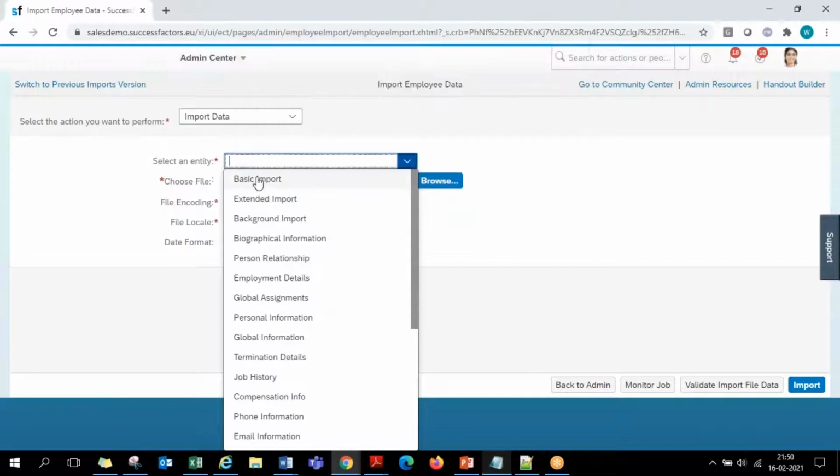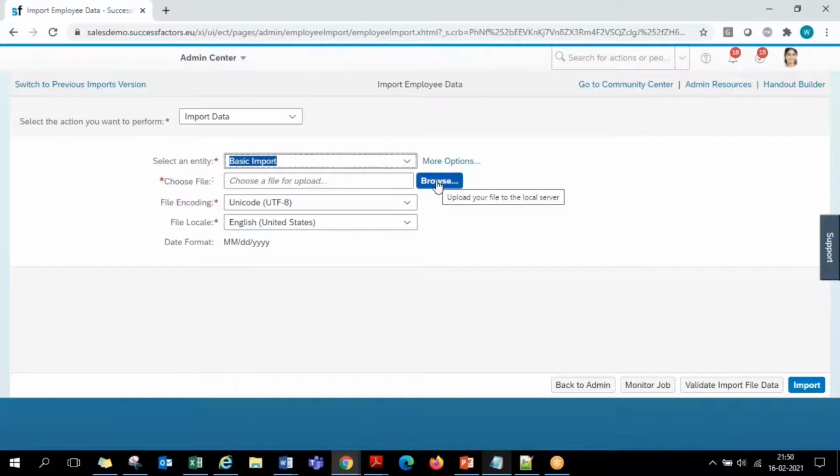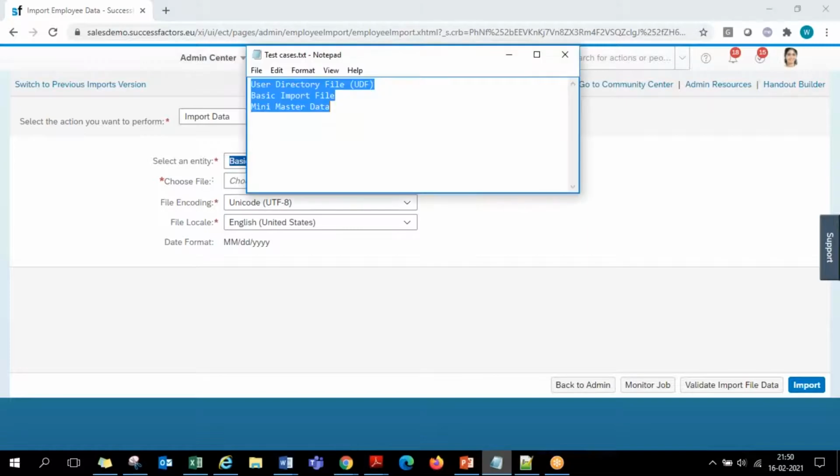So in the system here it is showing as basic import. Select that. Sorry, I didn't get it. In terms of how do you save the file, or sorry, I didn't understand. You talked about this user directory file, basic import file. The current file what we are filling in, we have three different names is what I'm saying.